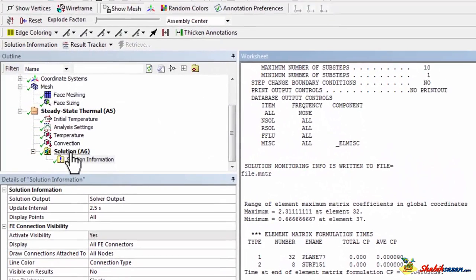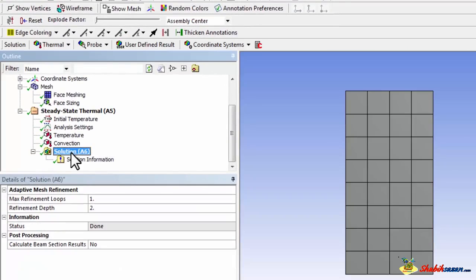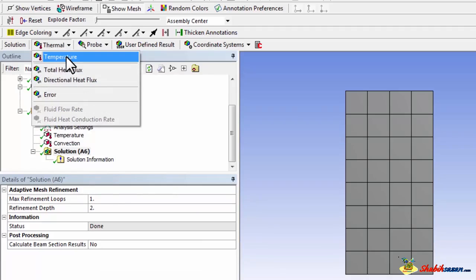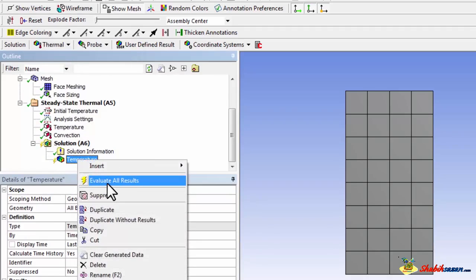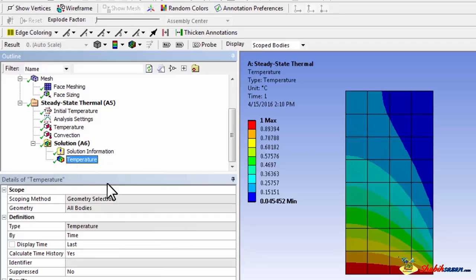Okay, so let's take a look at the temperature contours. I'll highlight Solution in the tree, and I'll say Thermal Temperature. And then I'll right click on this and say Evaluate All Results. I can also click on Solve. I like to say Evaluate All Results to remind myself that that's post-processing. And that's very quick because it does not involve the inversion of the stiffness matrix.